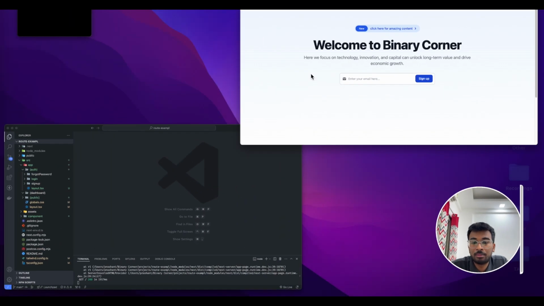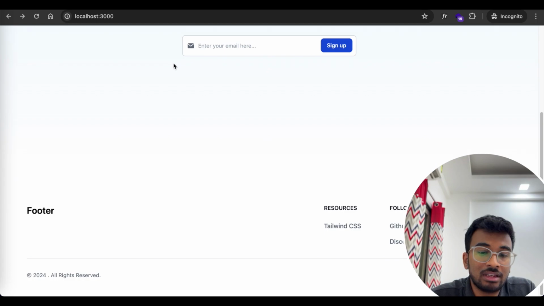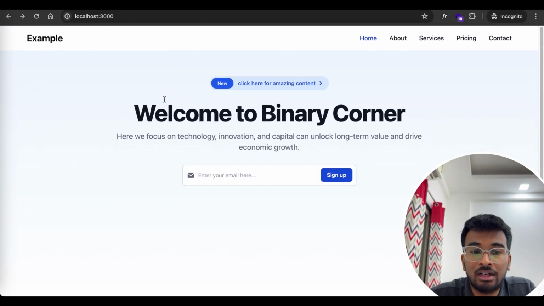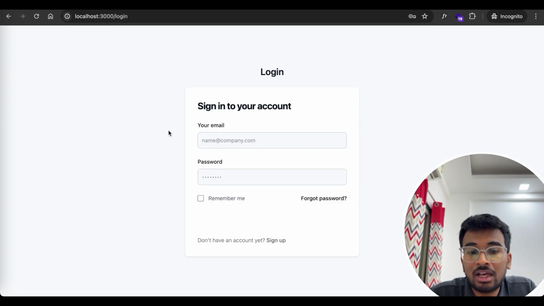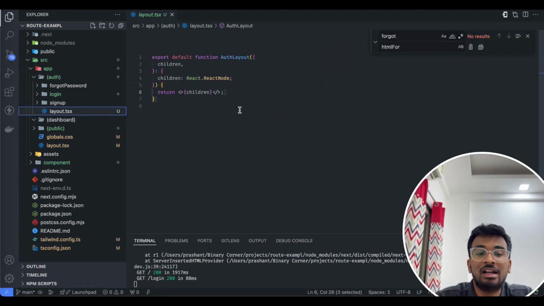And the cool part about this is if you go back, you see our home page is working fine, which has our header and footer component. And if you visit our login page, surprisingly, it doesn't have our header and footer component because we have grouped everything inside our layouts, and our header component and footer component don't have anything to do with that, right?